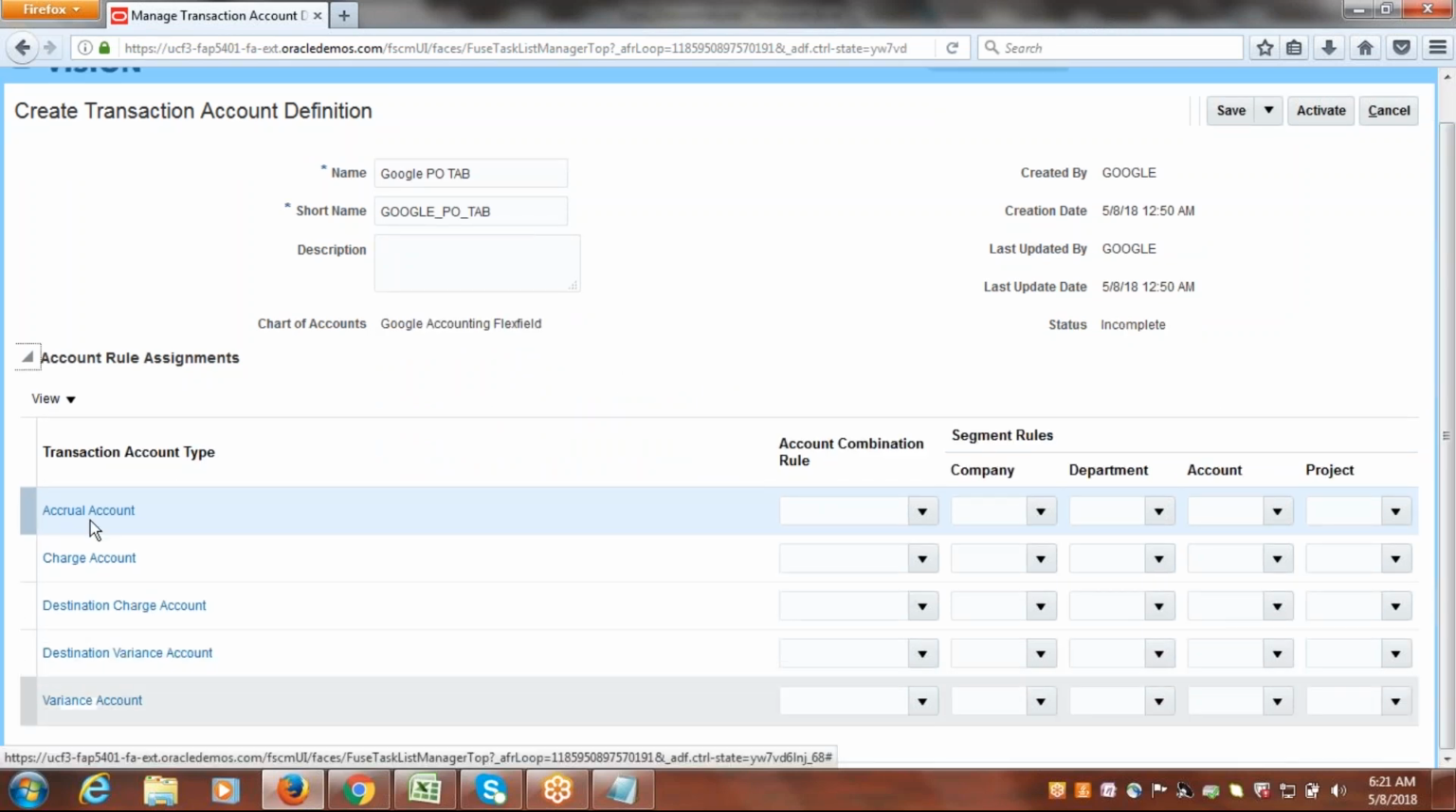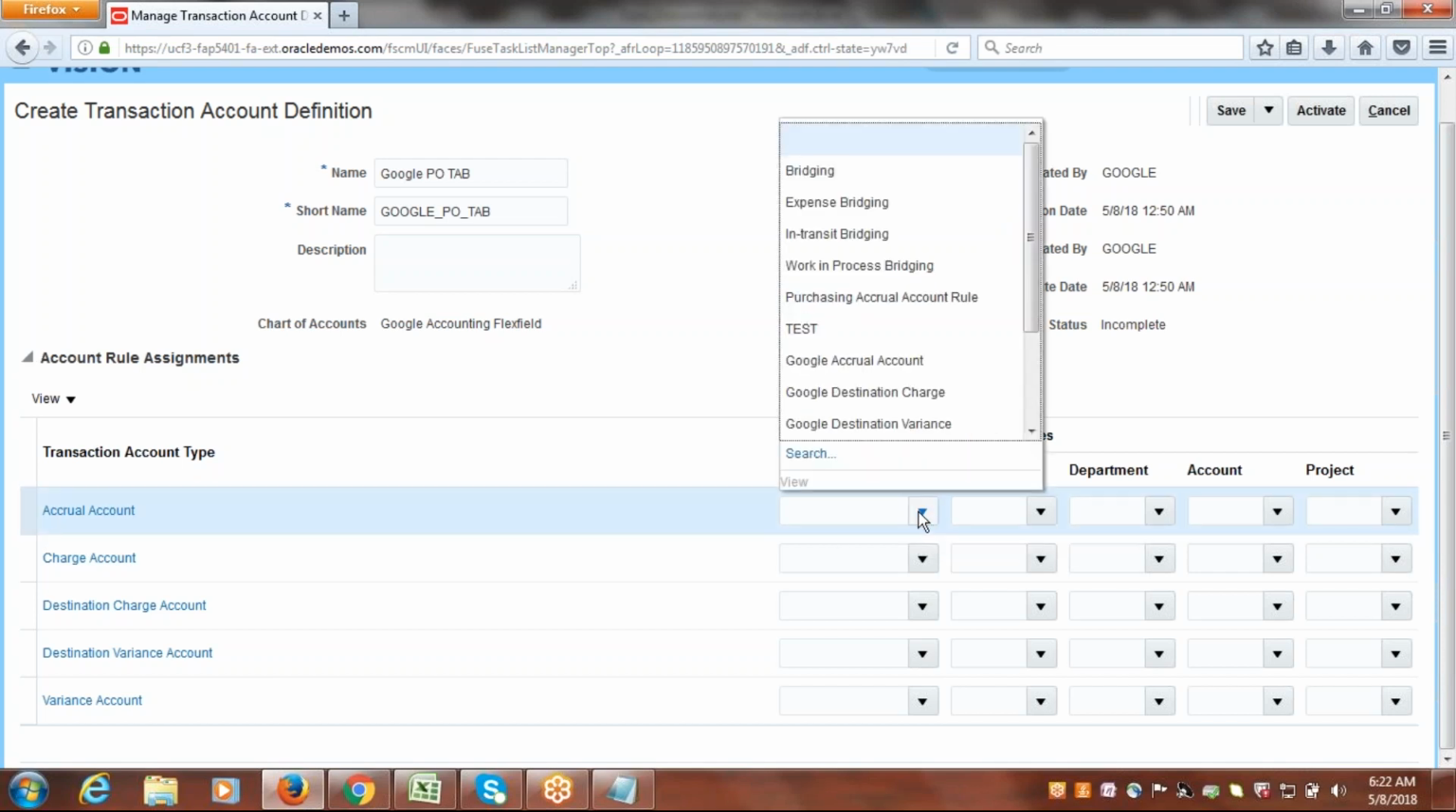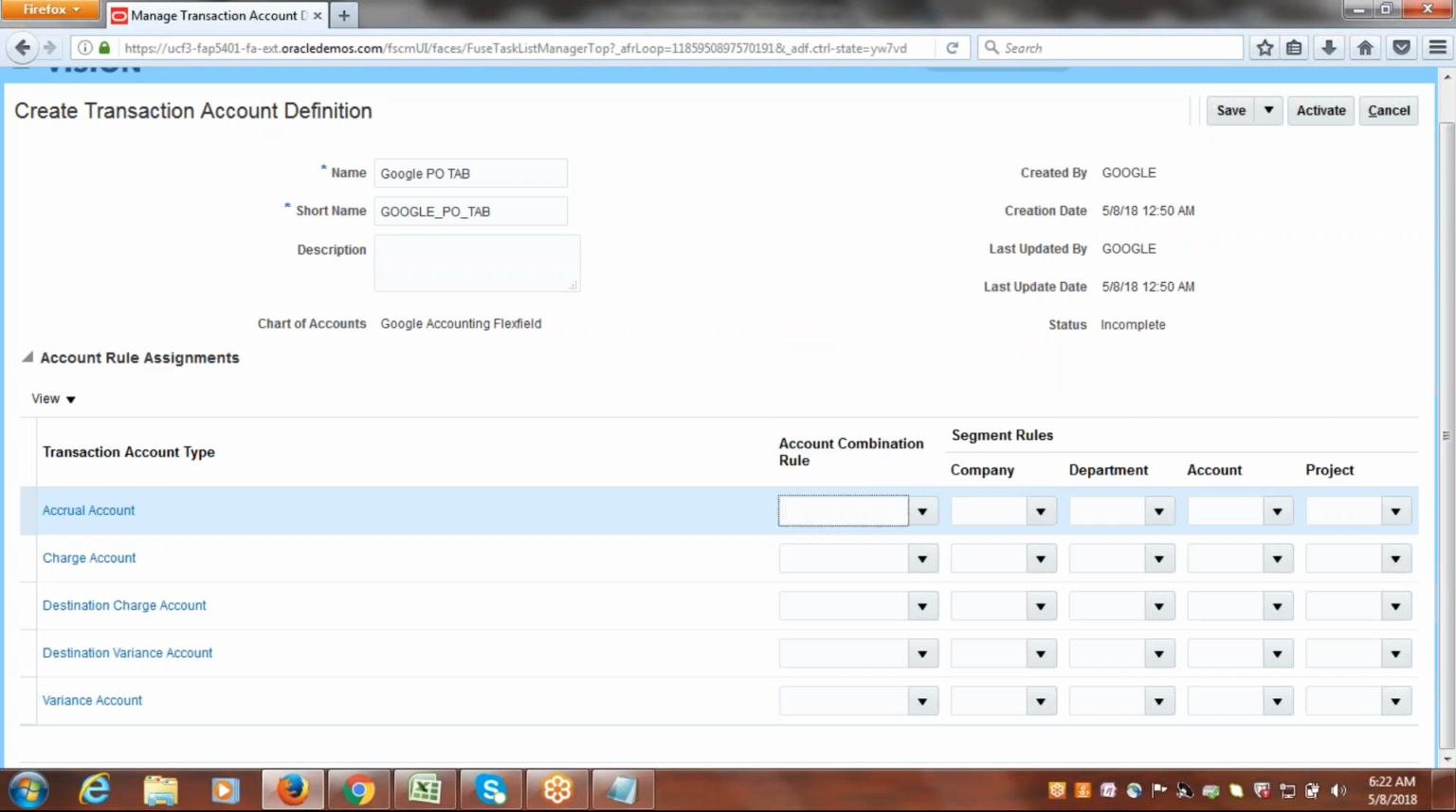Now we have those five account types. For each account type, we defined one rule, right? The relevant rules we can assign to the specific account type. So accrual account, the account type is accrual account. For that, we define the rule. That rule you can select here. We defined the accrual account rule as Google accrual account.